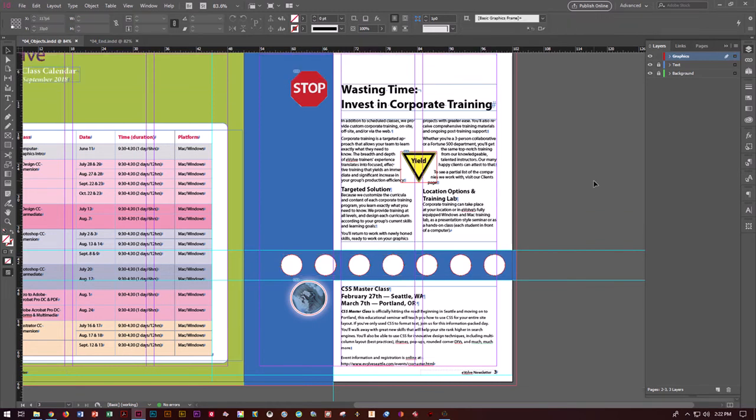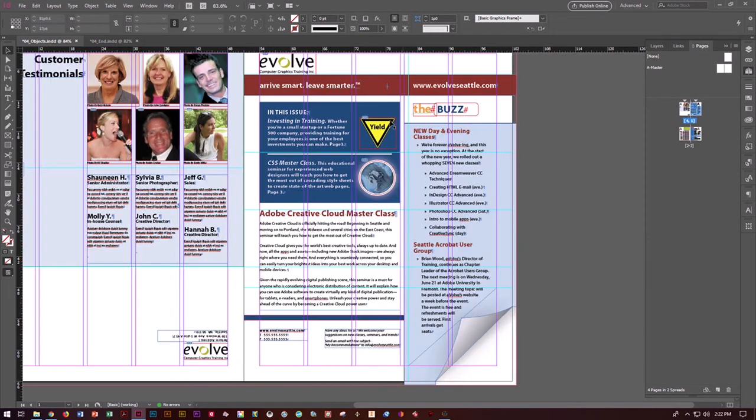Alright, so how can we add some rounded edges to things? Let's go ahead and go back to page 1. So pages, go to page 1. We can decide we want this In This Issue to have a rounded corner instead. So we're going to go ahead and go to our layers. We're going to unlock our text layer. We can go ahead and lock our graphics layer.